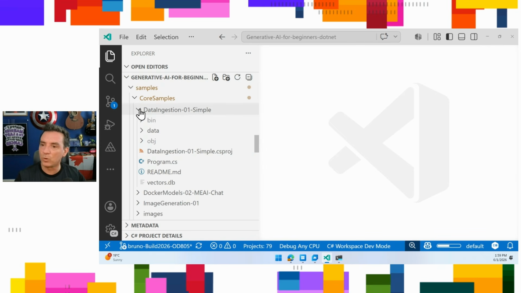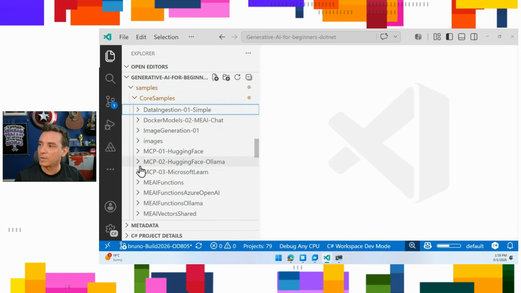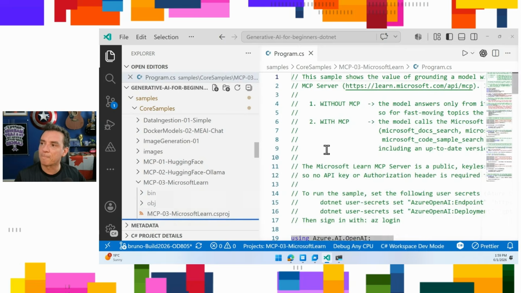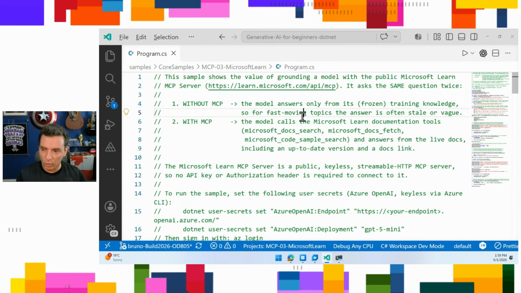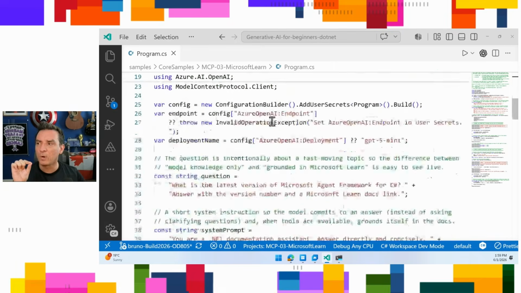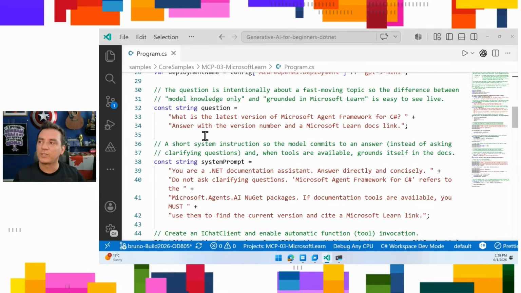So if I go here to core samples, and of course the name for this one is MCP Microsoft Learn, like this. This is the MCP server. It's located in learn.microsoft.com/API/MCP. And we are going to ask the same question twice, without MCP and with MCP. But what is really useful is to take a look at the code here. This is the question that we are going to use. Of course, what is the latest version of Microsoft Agent Framework for C#? Answer with the version number and the link of the official documentation.